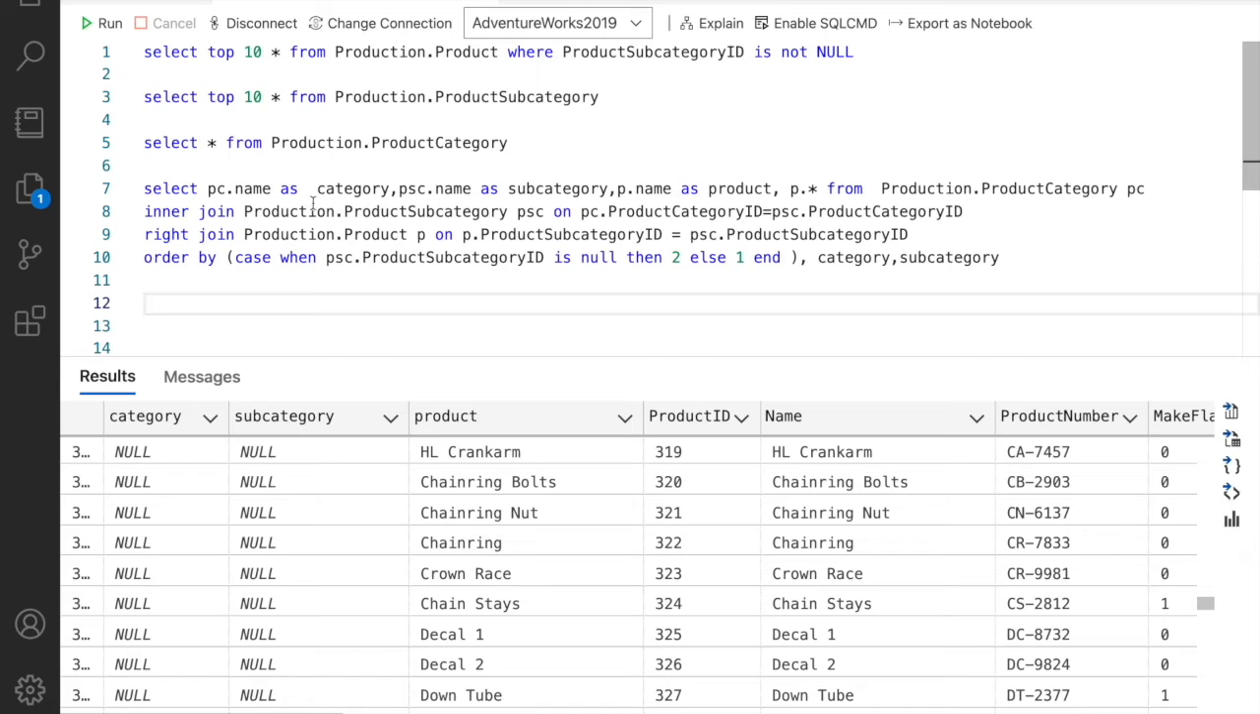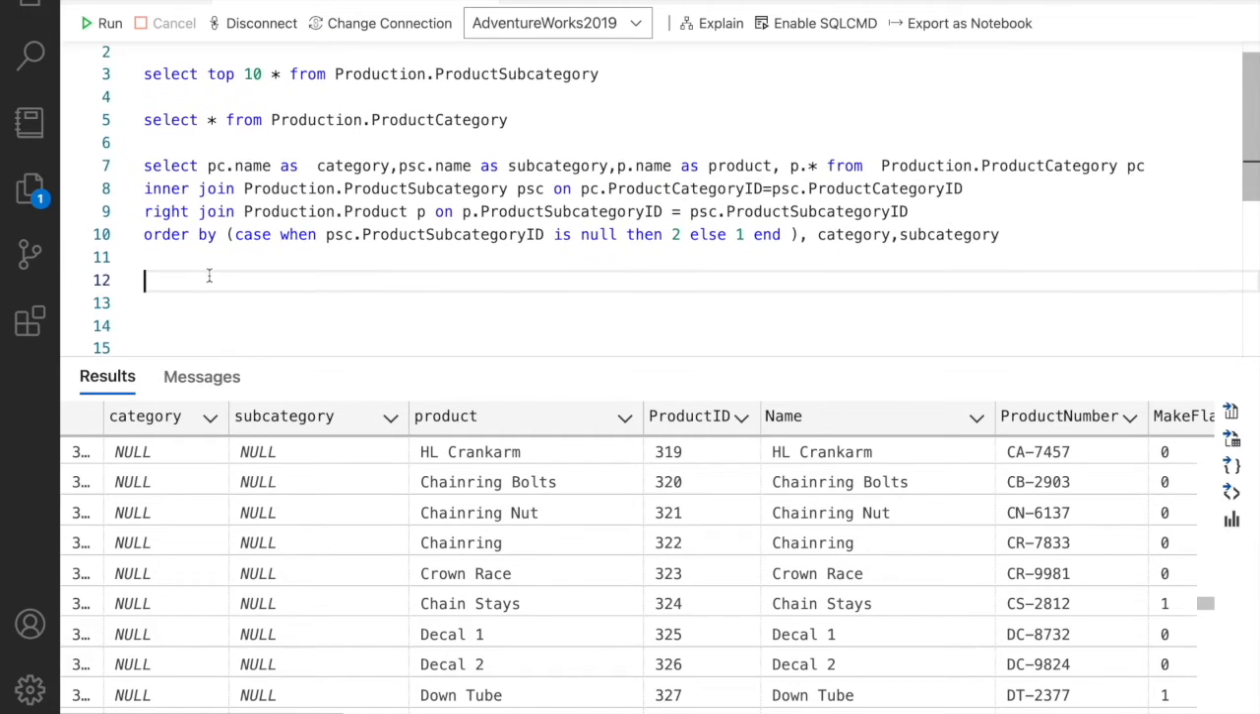Now you might be thinking, is this the only way we could get the data? No. We might use a left join as well. The idea behind writing this query was to show how the right join works, but this whole query can also be written using the left join.